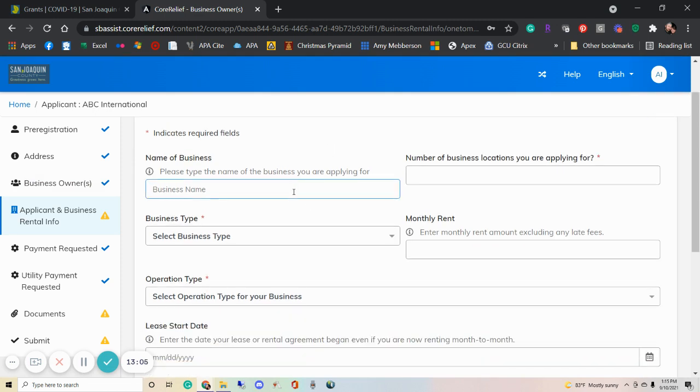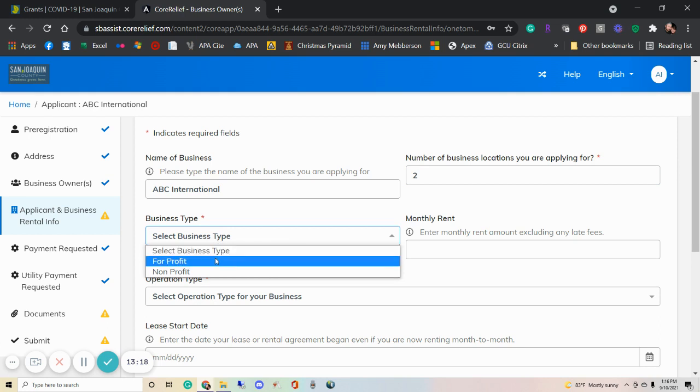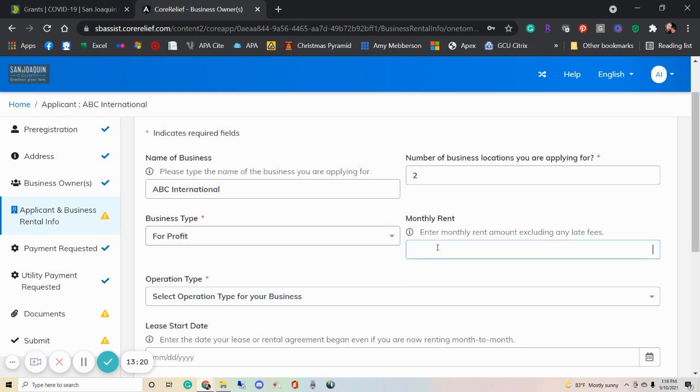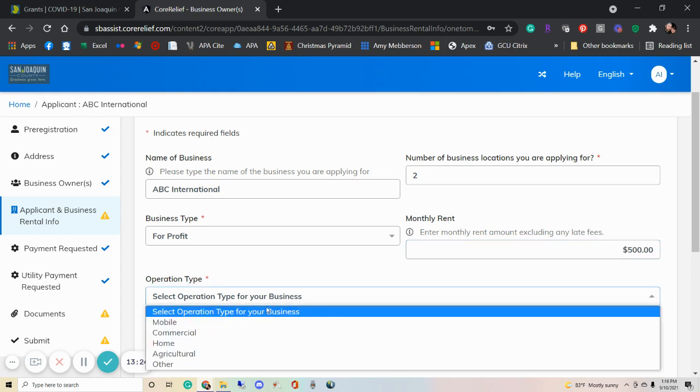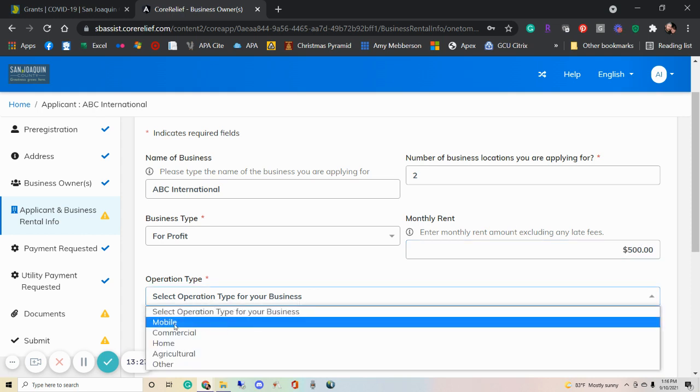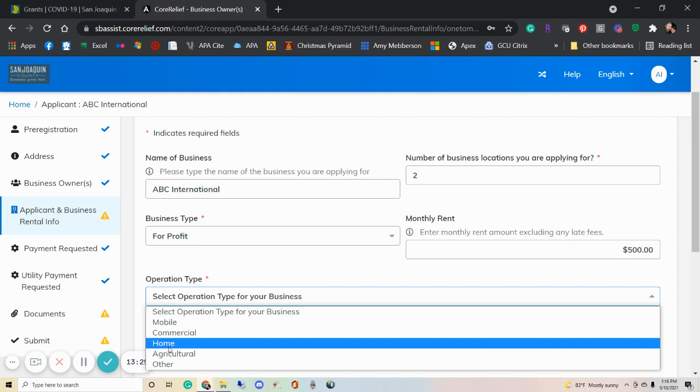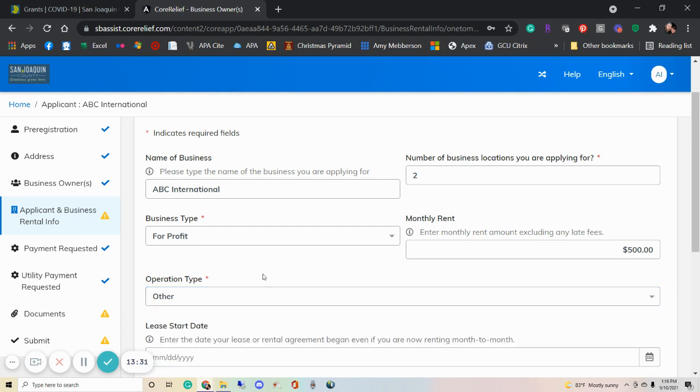So the name of the business will go here, how many business locations you have, and this is within San Joaquin County that you're applying for. Is your business for-profit or non-profit? How much is your monthly rent? What is your operation type? Are you a food truck? Are you commercial? Do you operate out of your home? Are you agricultural or other?